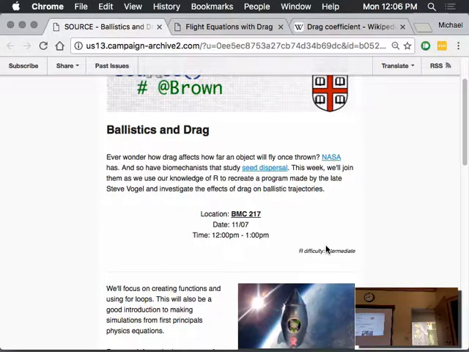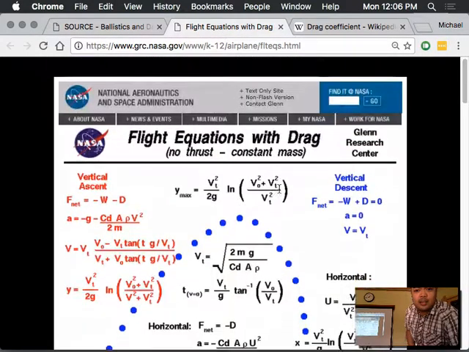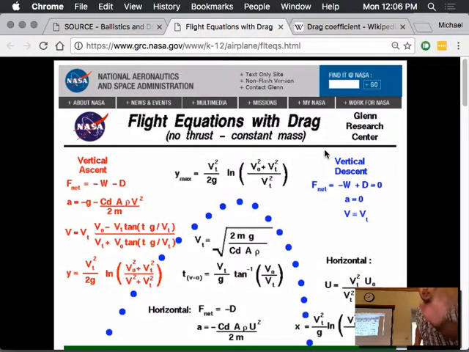Really quickly, can someone tell me what ballistic means? Like an object is traveling through the air, but it's not producing any thrust or lift. Yes, so that's very key. So there's no thrust and no lift. And actually, I think it even says it here at the very top. No thrust, constant mass. Flight equations with drag.